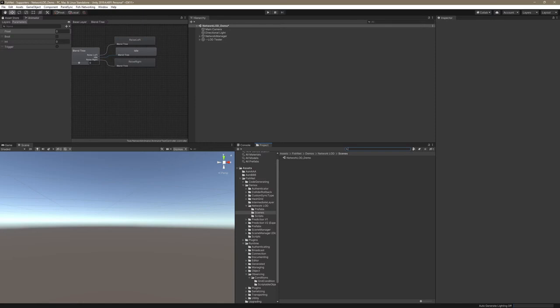Would FishNet work for a game like VRChat? Yes. Yes, there's a ton of VR games already using FishNet.